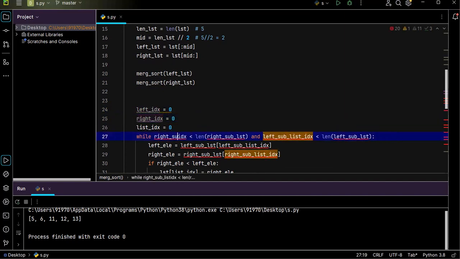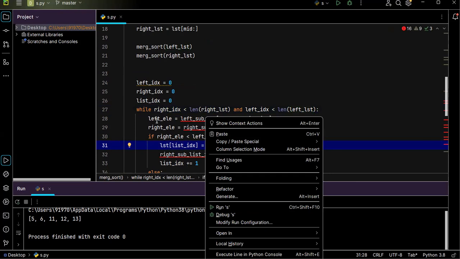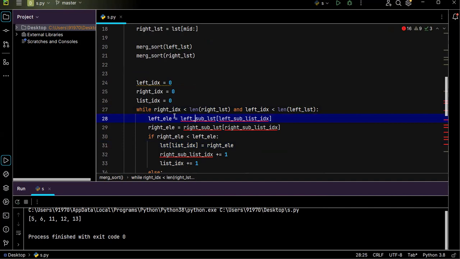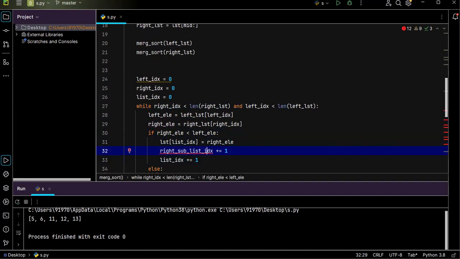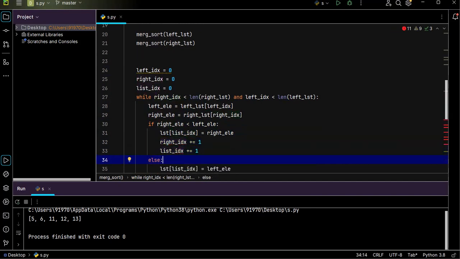You need to do this until the end of the left list or the right list, whenever you have finished filling. For that, you pick the left element as well as the right element. How do you pick? From the left list at the left index, whatever element is present, I'll pick. And from the right list at the right index, whatever element is present, I'll pick, and check if the right element is less than the left element. Then in my list I'll put my right element, and I just need to increase my right index by one, and the list index also by one.